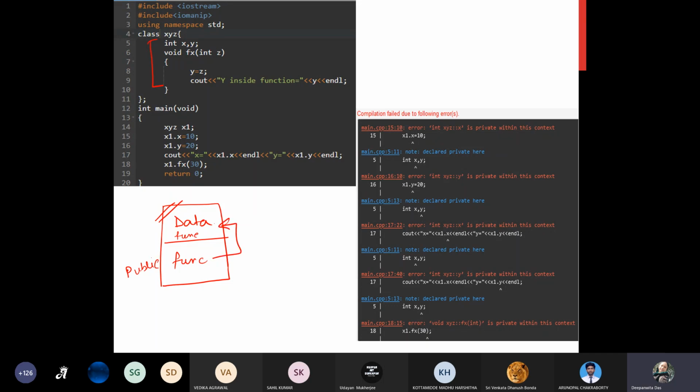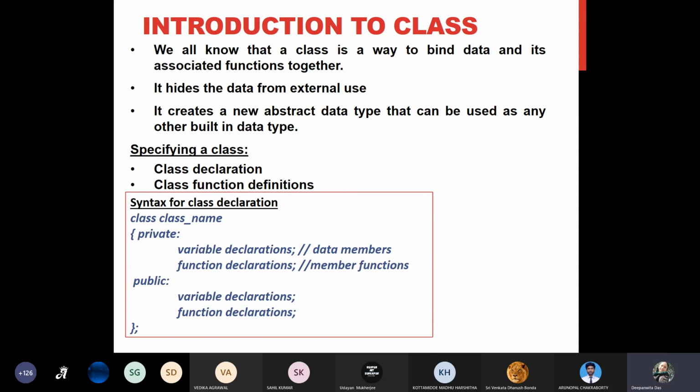Whenever we want to access this data from outside the class, from main, we will be creating the objects, using the dot operator, and calling the function which can indirectly access the data. So we are coming to this next, how we'll be doing that.